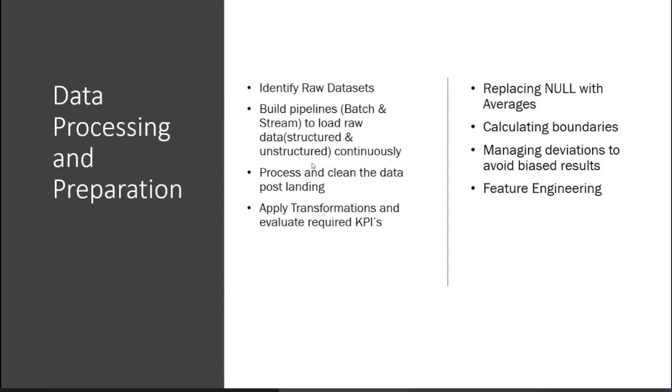When I need that data to evaluate, I will pull that data into my data warehouse. So I will connect to all these systems and build pipelines. Those pipelines can be batch or stream. Stream is something you get continuously, and batch is something where I get this data one time a day, two times a day, three times a day. You load that data, then you process it, clean it, apply some transformations and evaluate some KPIs which you need. This is part of your data engineering, and mostly data engineers do it for you.